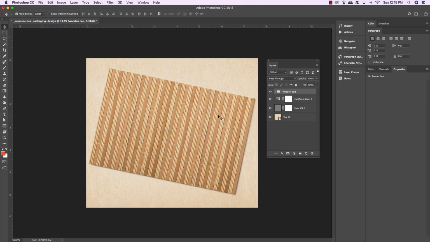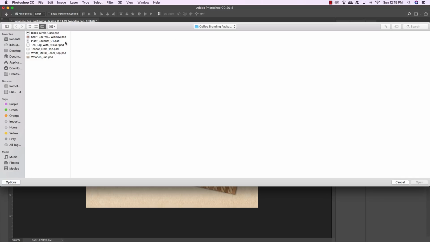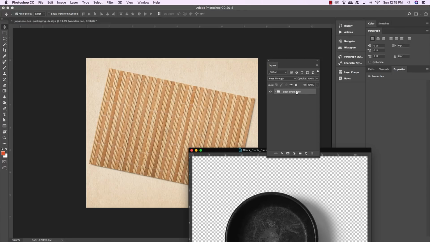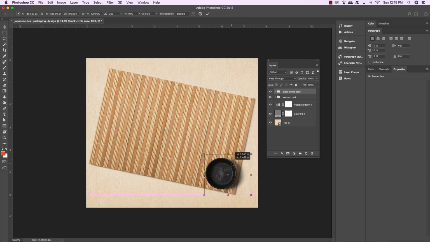Okay? Now let's move on. I'm going to add a few more objects here. Let's come up to File, Open again, and this time we'll open the black circle case. We're going to do the same thing, move it over, click and drag the whole folder in here, press Command-Control-T on the keyboard, and now this one I'm going to move over to the lower right hand corner and maybe just make it a little bit larger by dragging outwards while holding Alt, Option, and Shift.